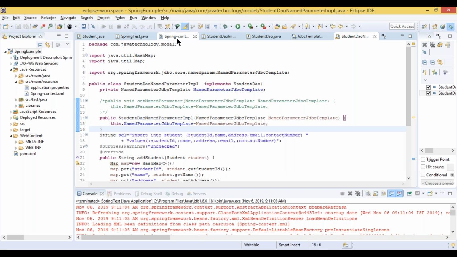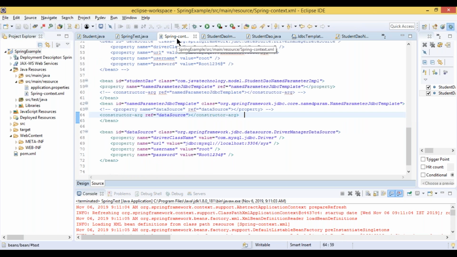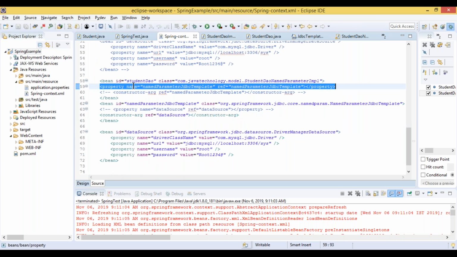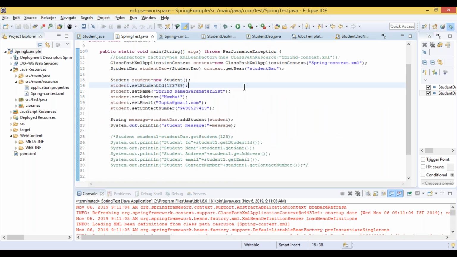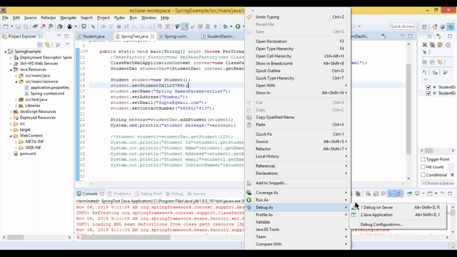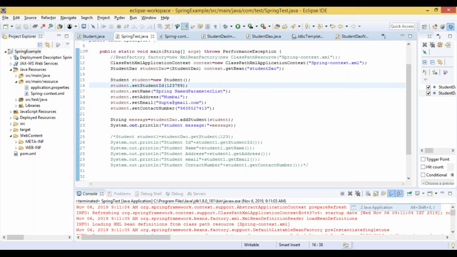So what we need to do? We need to change the property here also. Comment out the property and open the constructor injection. So these are the 3 steps we need to do. Then run our same example and see whether it is executing or not.